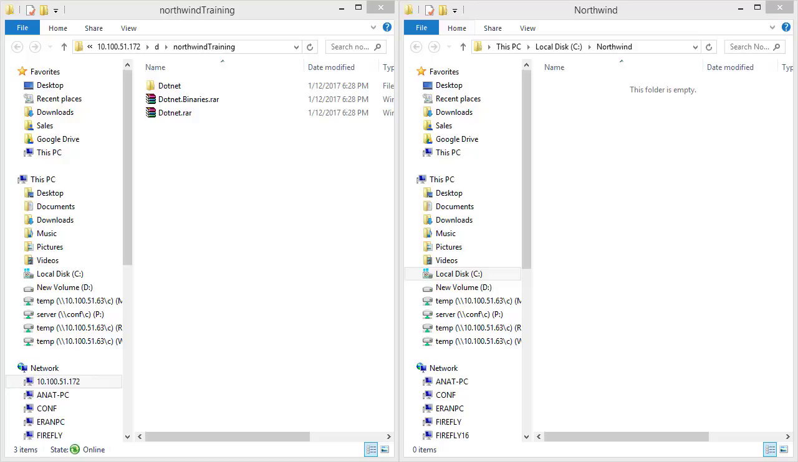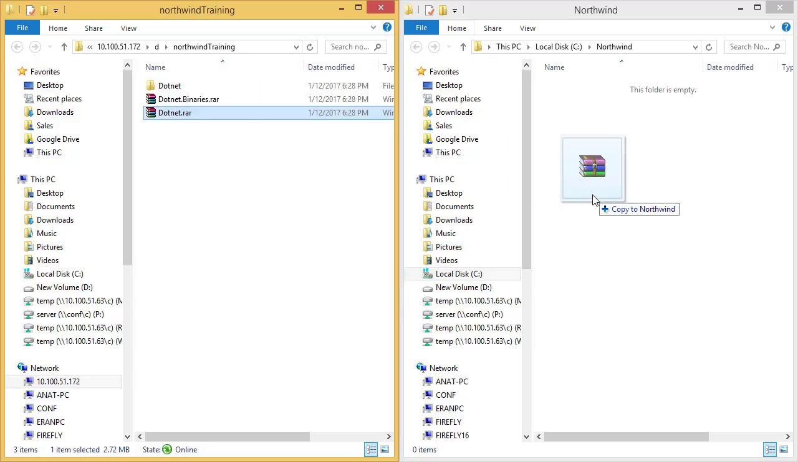Hi everybody. In this video we are going to talk about how you get the code for the first time, how do you open it, how do you look at it, and what goes on with it. So first thing you do, you download the source code from our FTP site. I have here the .NET folder on my FTP site. I'm going to copy it to my local machine.